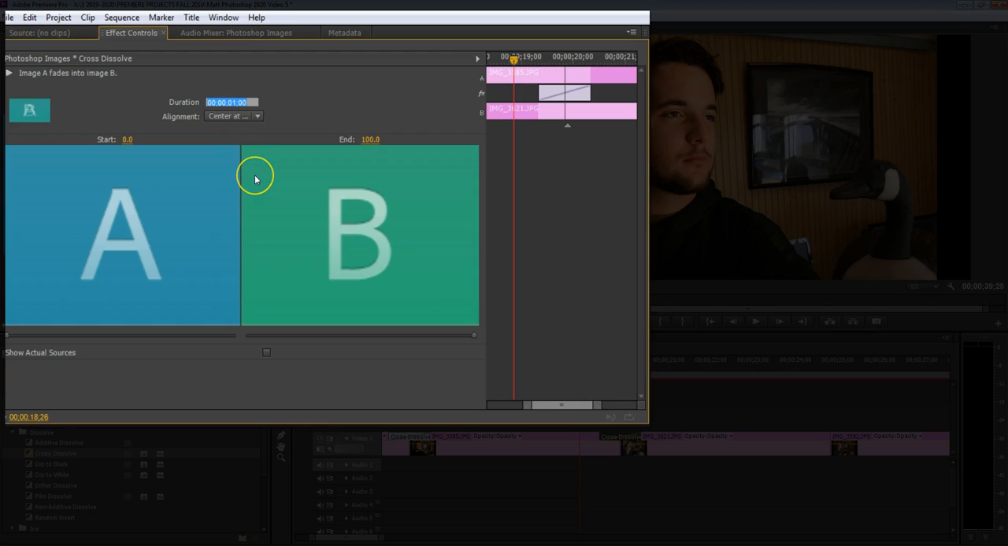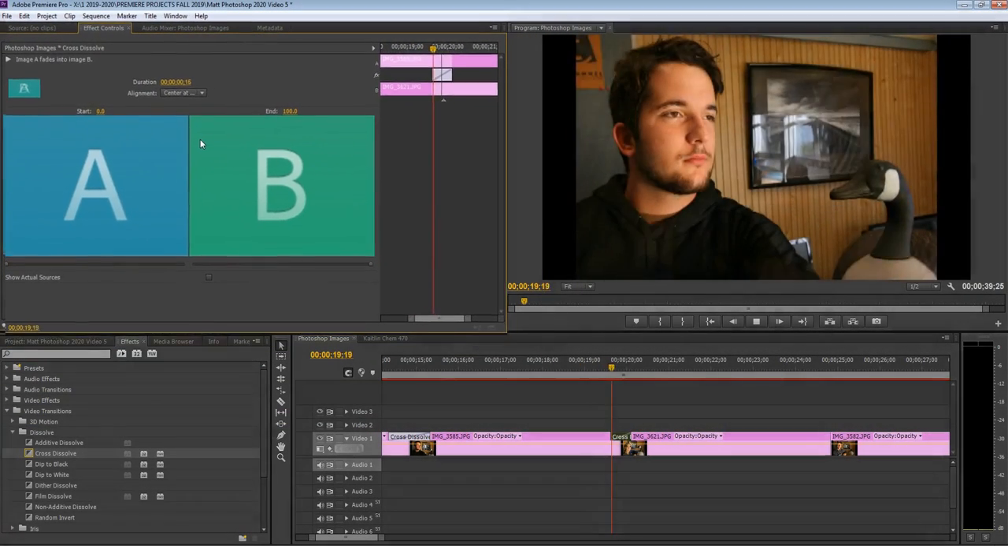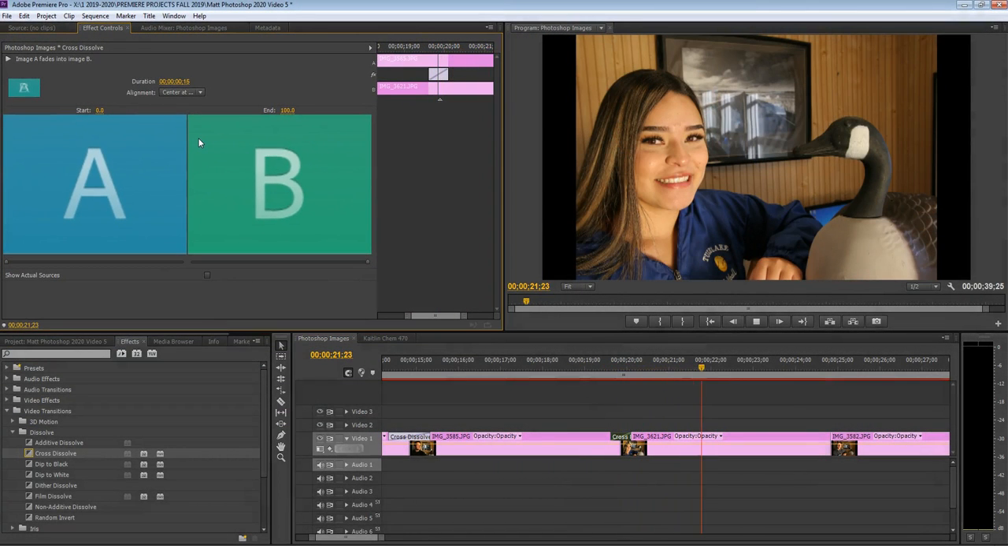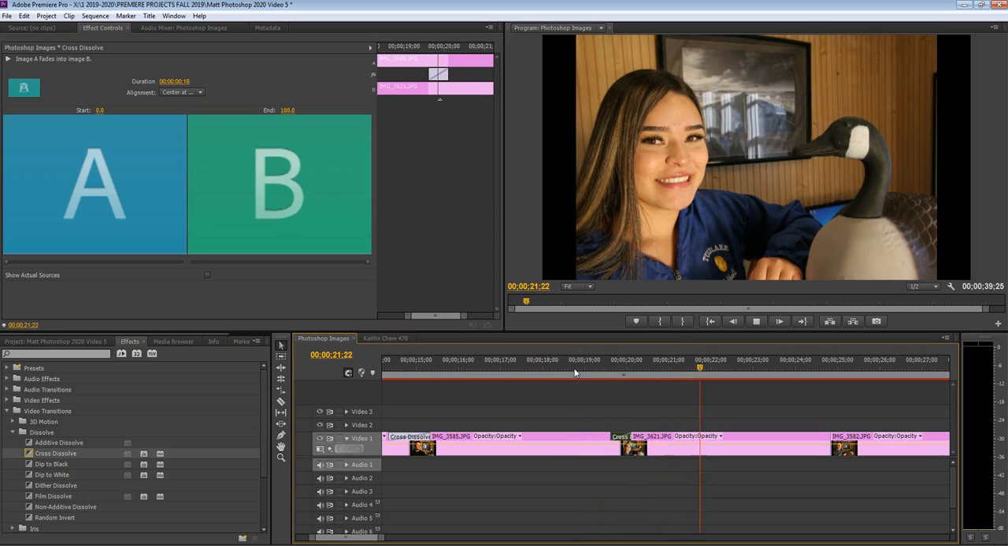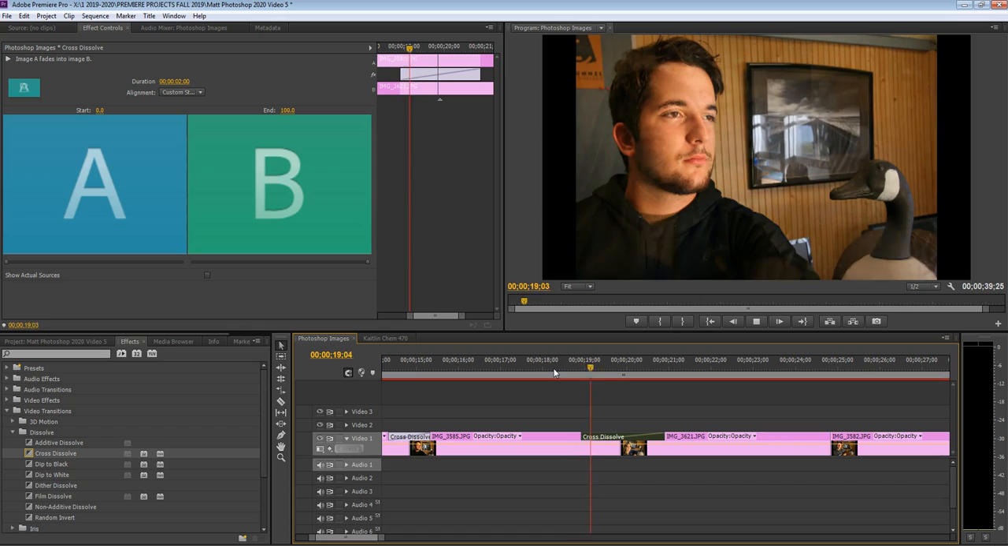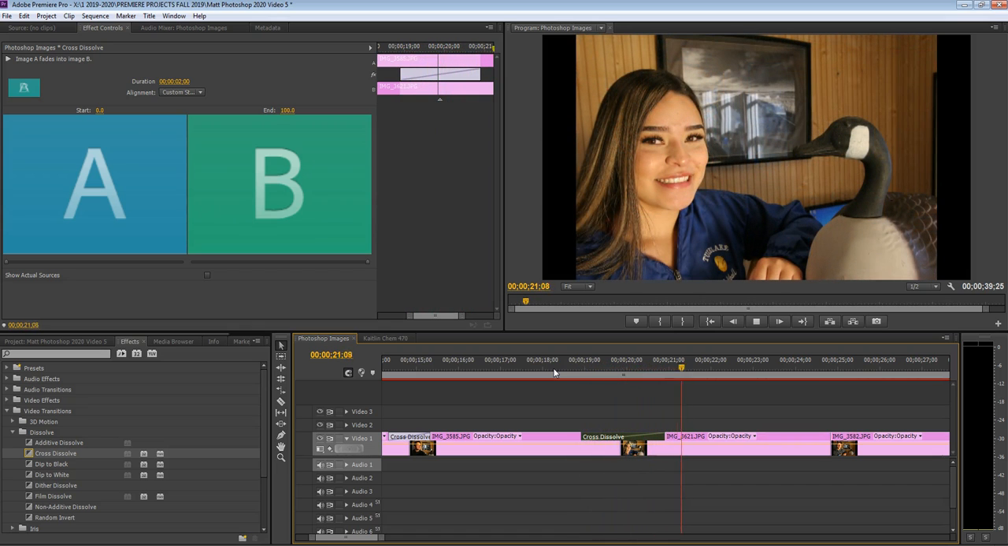And so if you want that transition to be faster, let's say just a half second, you would type in 15 frames. And so now it's half the speed. And so now that transition duration is just half of a second. If you want it to last longer, you could type in 2 seconds, 200. Get a nice slow transition.